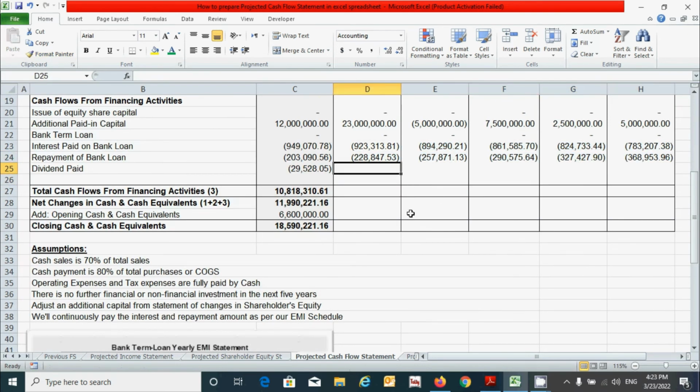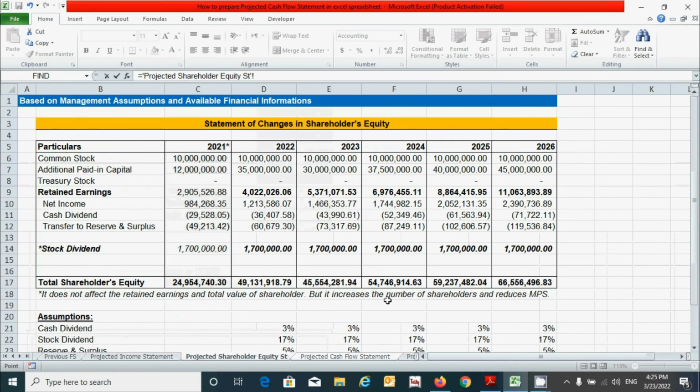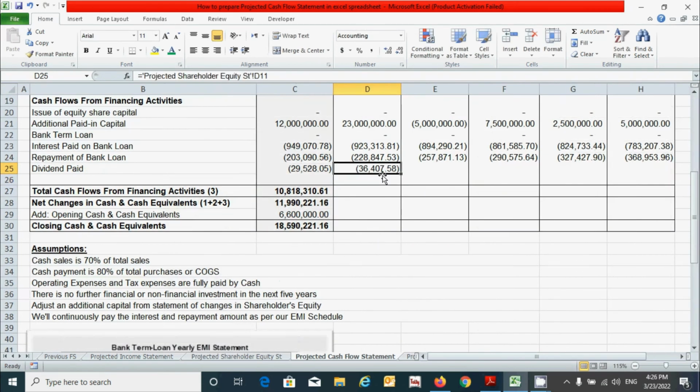Okay, now for dividend paid, it can be simply calculated by linking the statement of changes in shareholders equity. So press the equal to sign and let's go back to our statement of changes in shareholder equity sheet. Okay, and select this one. Okay, and now press the enter key. All right, now click here and drag from here to here.